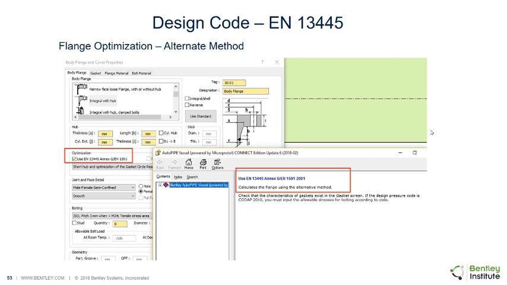While discussing the EN code, let's discuss a little bit about flange design. AutoPIPE vessel offers the EN 13445 Annexure G method of flange design. This is a more advanced method and an alternate rule to the traditional Taylor forge method and is available for optimized flange design based on EN 13445 Annexure G EN 1591-2001 method.